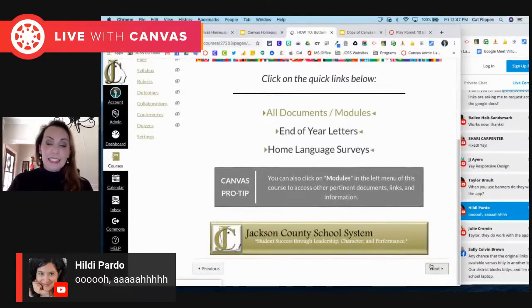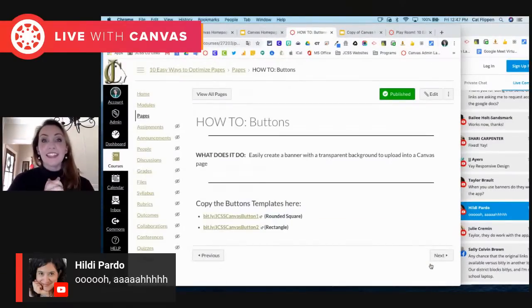All right, next on the list is buttons. Banners are great, but buttons are so important. And this is not just for my elementary folks. Shouting out to my elementary folks, you guys love your buttons. But it's also just for navigational purposes, and it just makes it look so much more visually appealing, right?